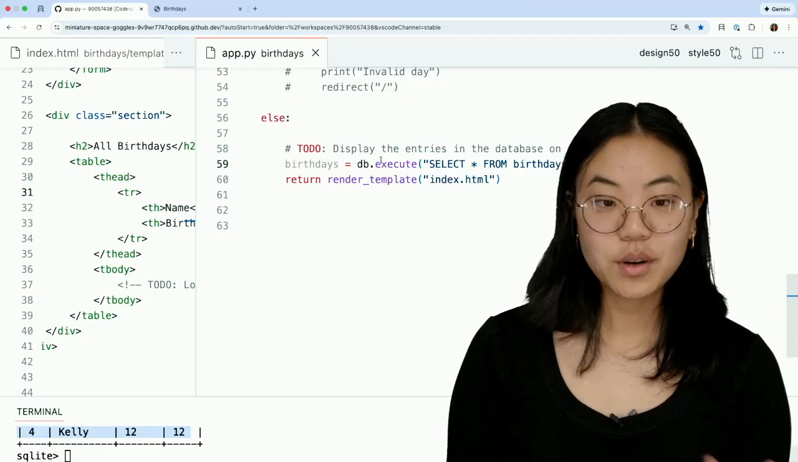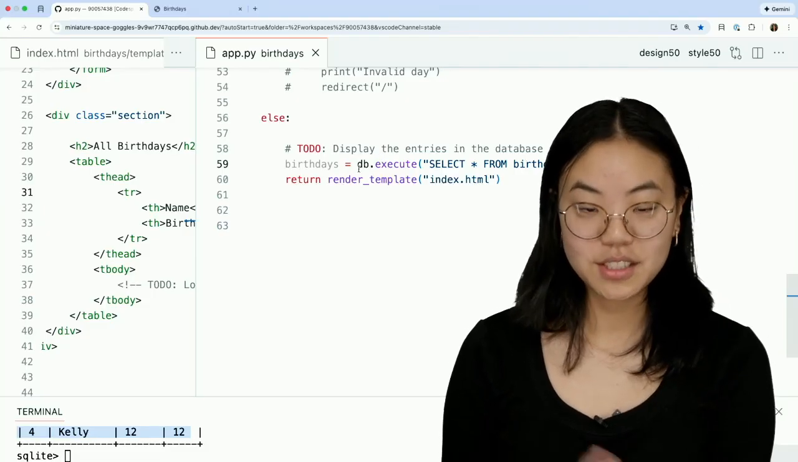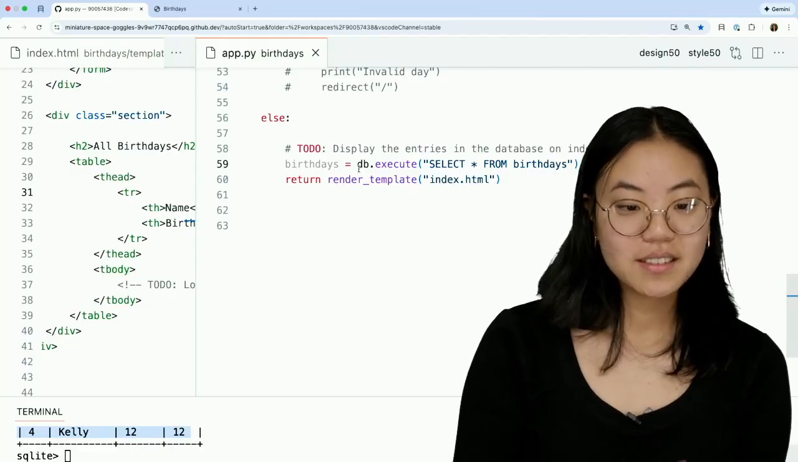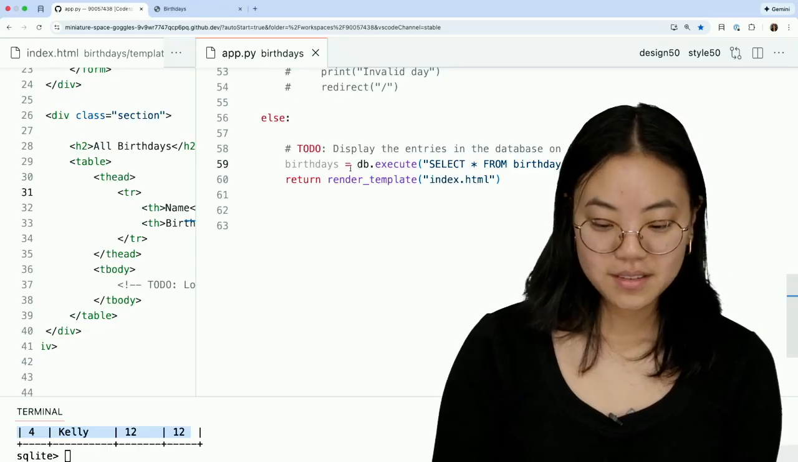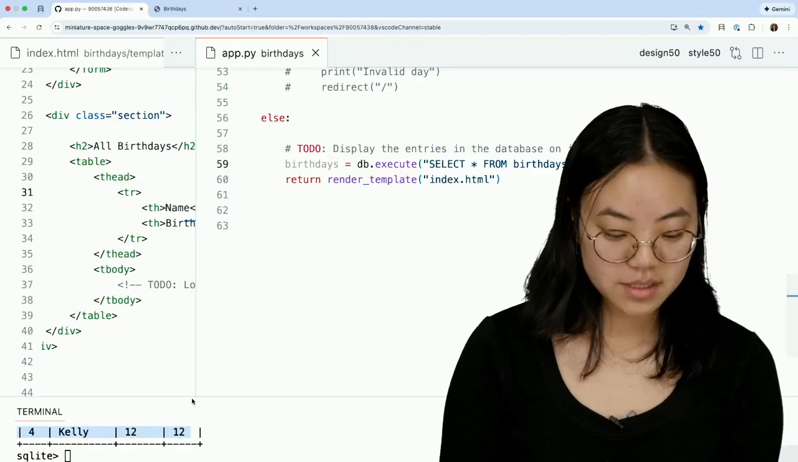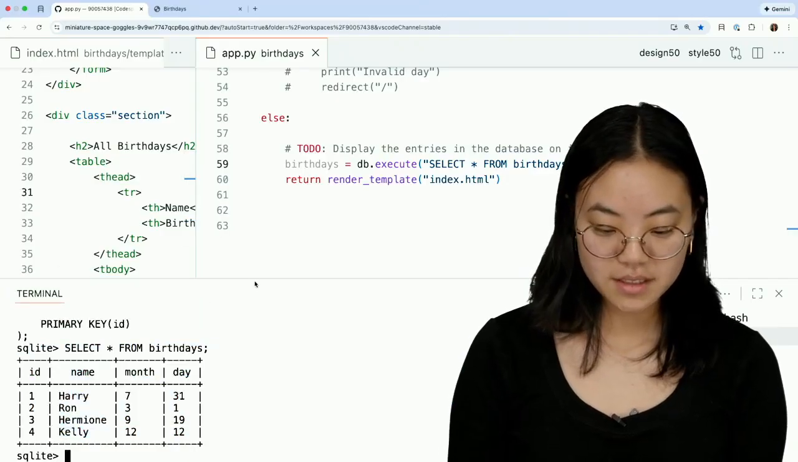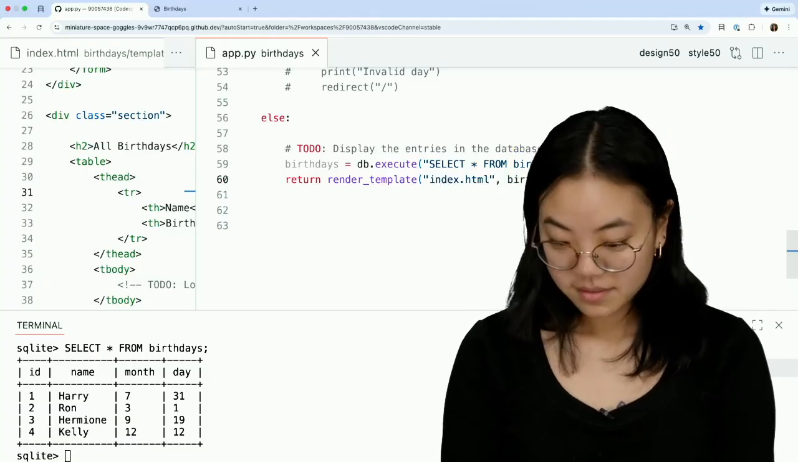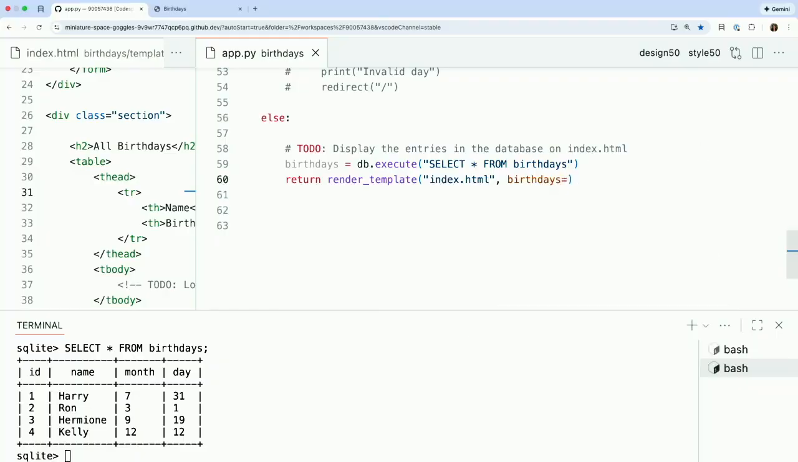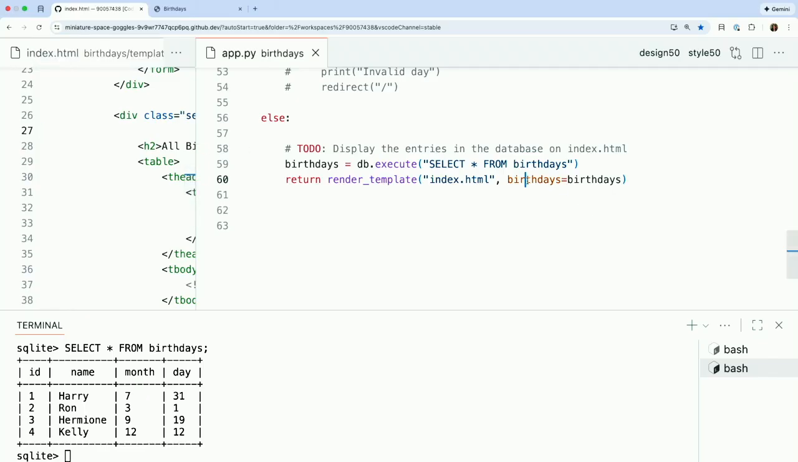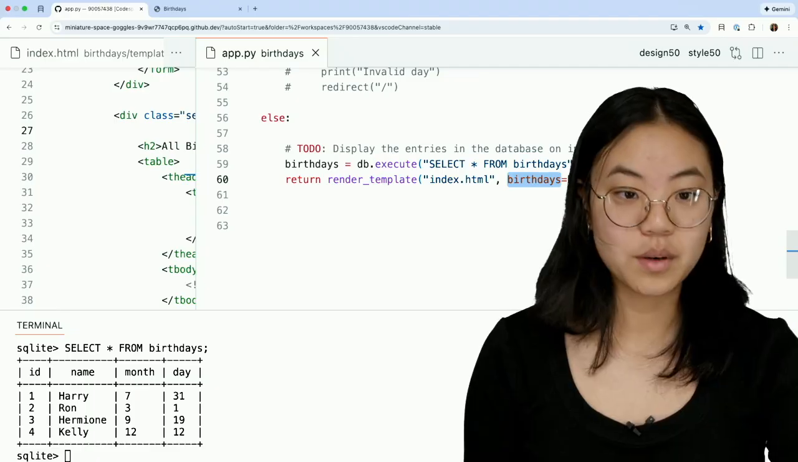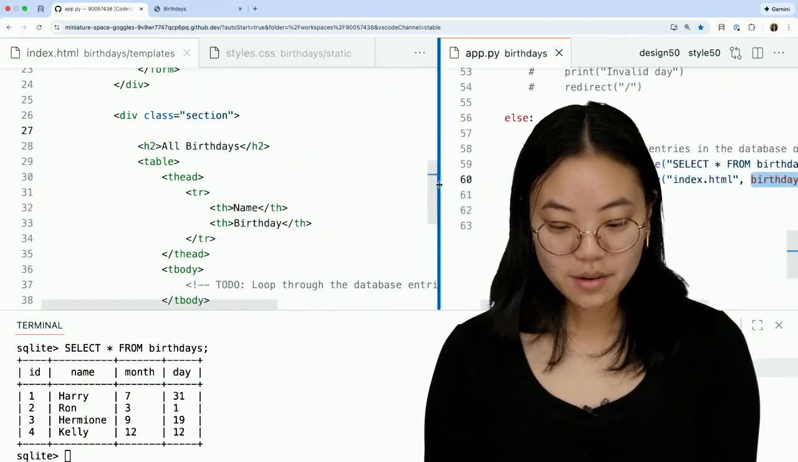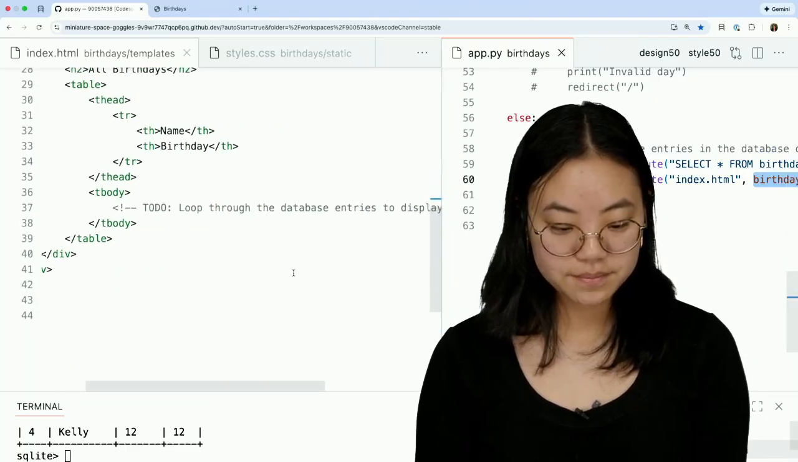Yeah, so this returns a list of dictionaries. Each dictionary will include the ID, the name, and the birthday, with the month and the day, just like we saw in the database here. So given that, I can pass that in here and say birthdays equals birthdays. So now I know that on the index.html side, I'm working with this list of dictionaries called birthdays. And that's important to remember when I'm doing this on the HTML side.